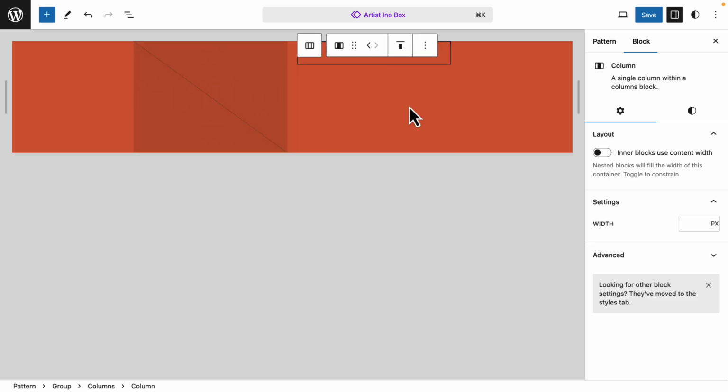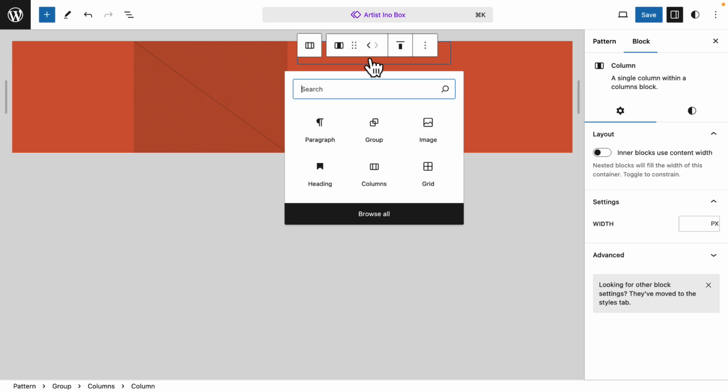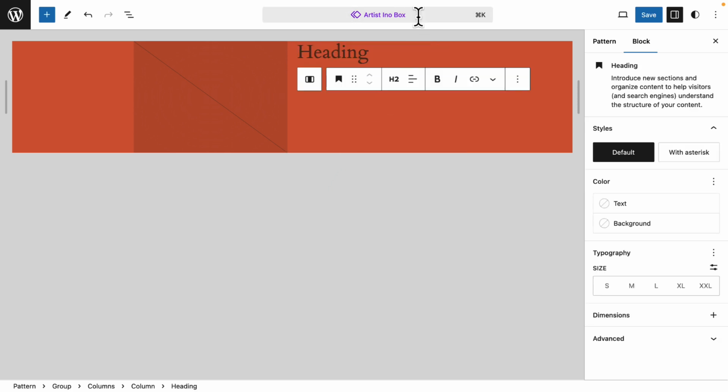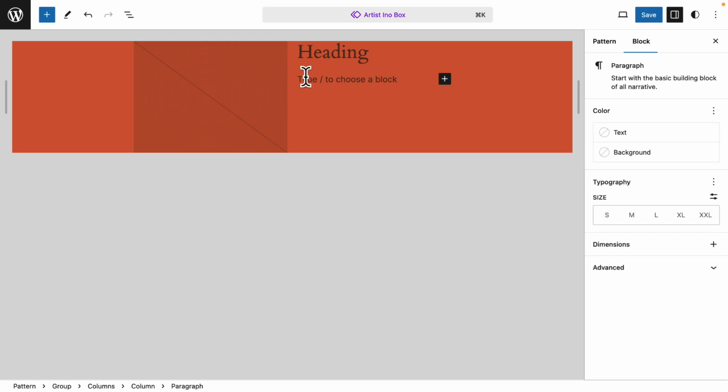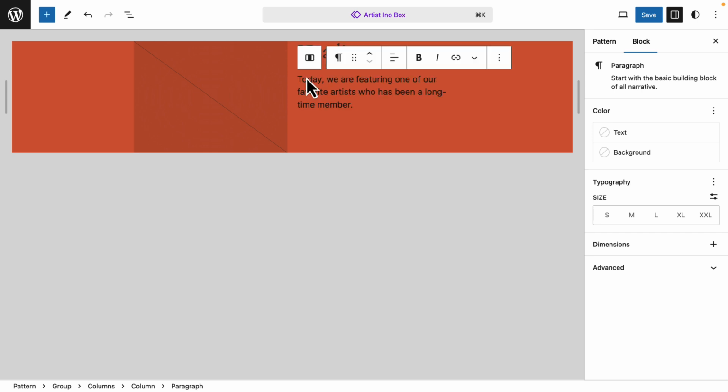And if you're not familiar with image placeholders, you can see it's easy to recognize. You'll always see a diagonal line like this. So now I'm going to add a heading right over here. And I'm not even going to put anything in there. Just leave it as heading. And right below that, let me add some paragraph text, which will remain the same wherever I use this pattern. And the paragraph text, no matter where it's going to be used, will always say, today we are featuring one of our favorite authors who has been a longtime member.